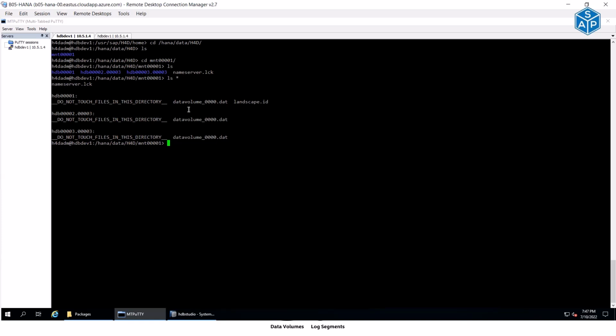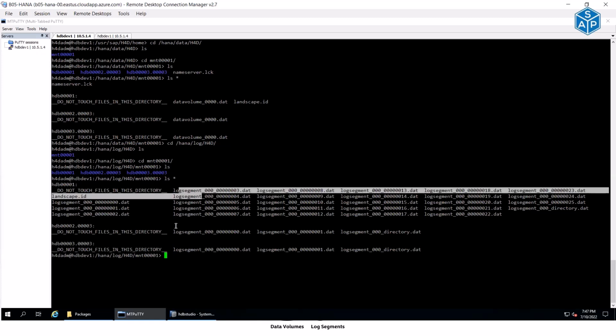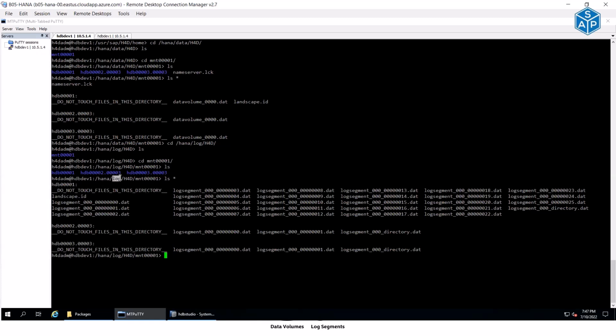So this is your database. These are the data volumes. If you go into /hana/log/SID, again you'll find the mnt directory. Here you will find the same directory names. Inside the data directory, you will find all the data volumes. But in the log volume, you'll find all the log segments. So under the data and log, these are your data volumes and log segments. This is your database and your data.